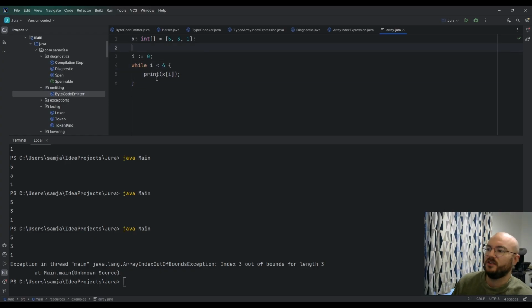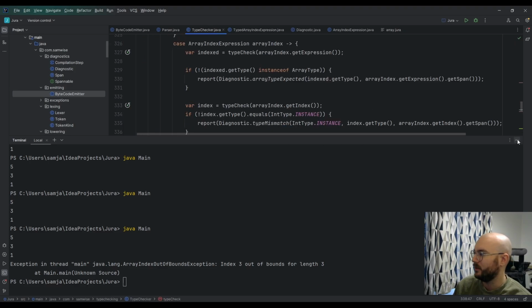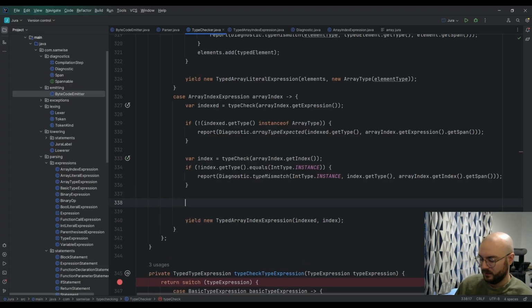And we could do static checking if we wanted to, if we could figure out the value of the index at compile time. In fact, I'm going to put a note to do that. To do: compile time evaluation of index to check for out of bounds.